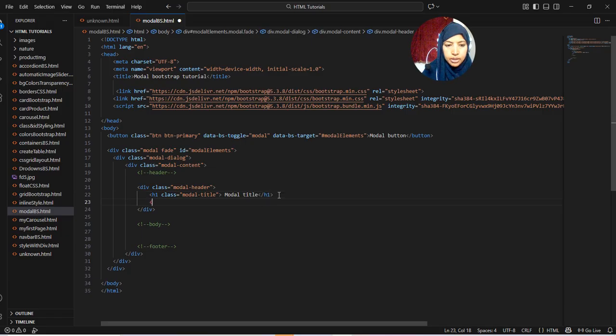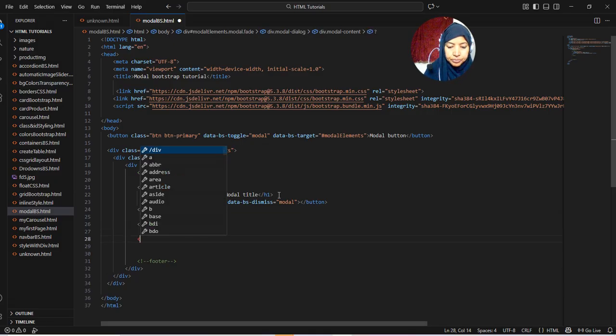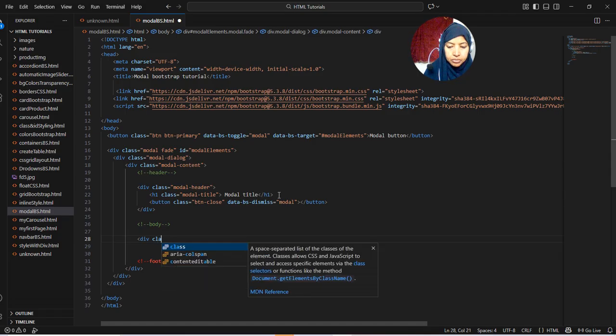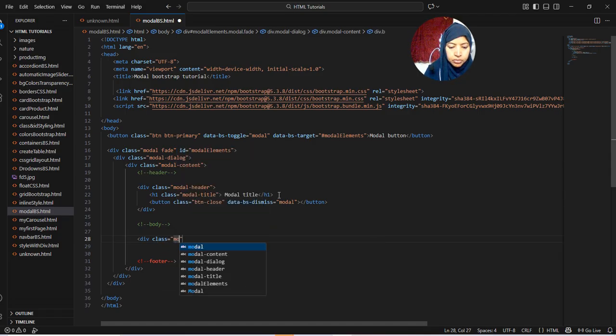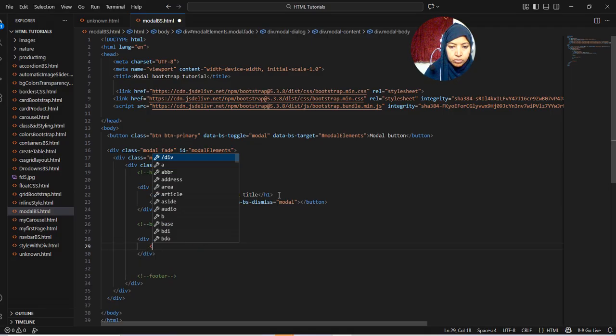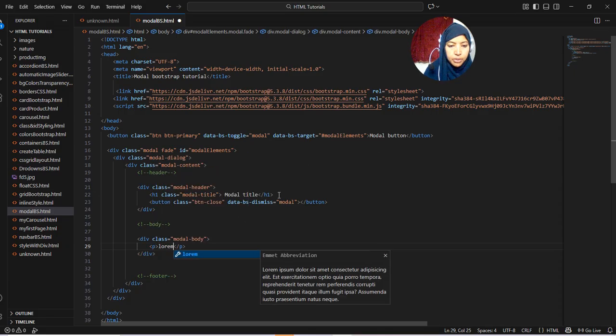We need some button here to close. Let's create the body section next. We have here a simple paragraph.